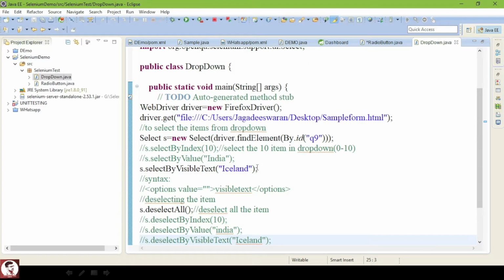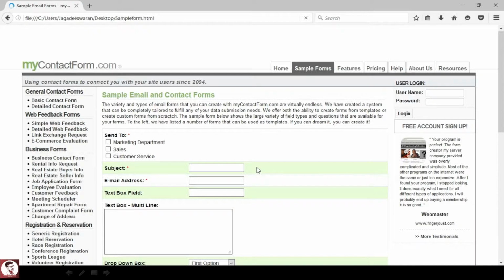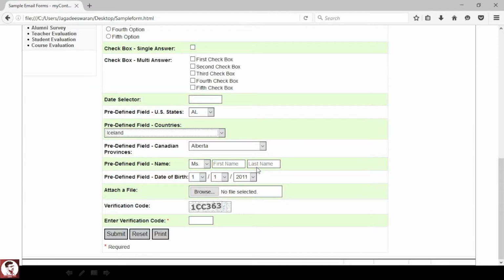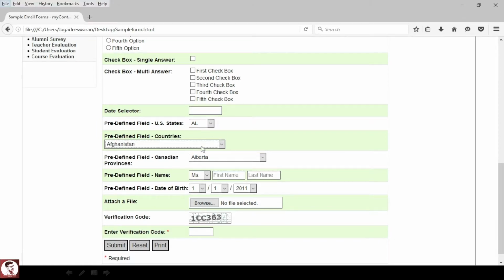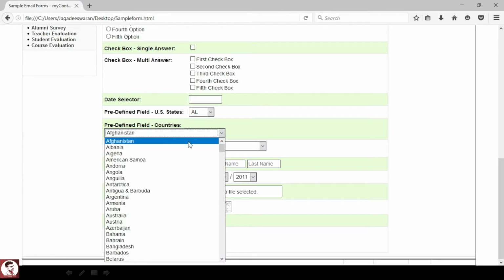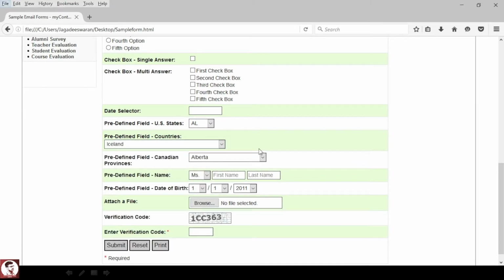And it will show the first item in the drop down. So you can see here, it has given select and deselect, and it has come back to the first item in the drop down. Likewise, you have to perform your drop down operations.